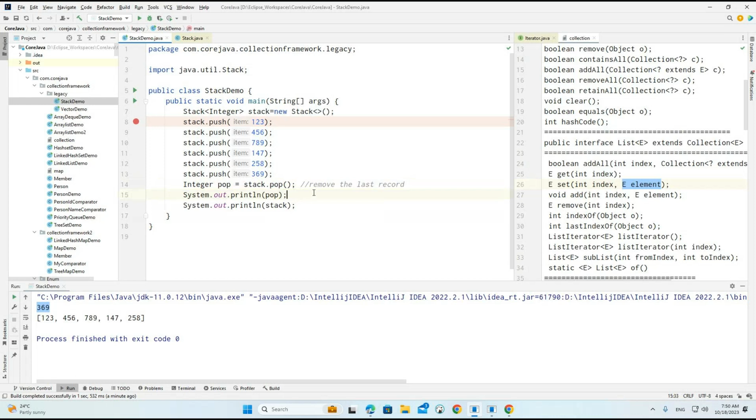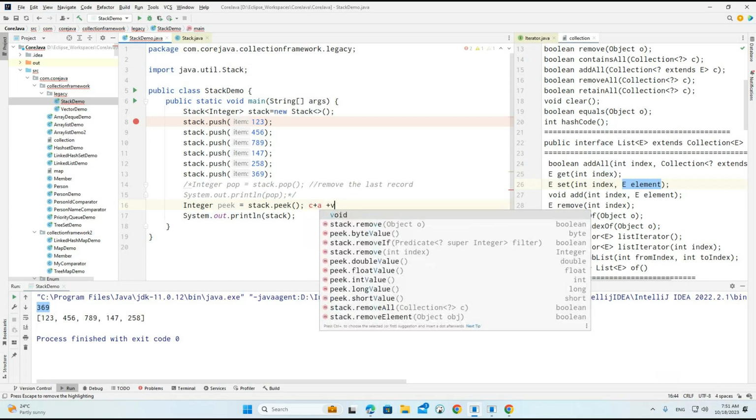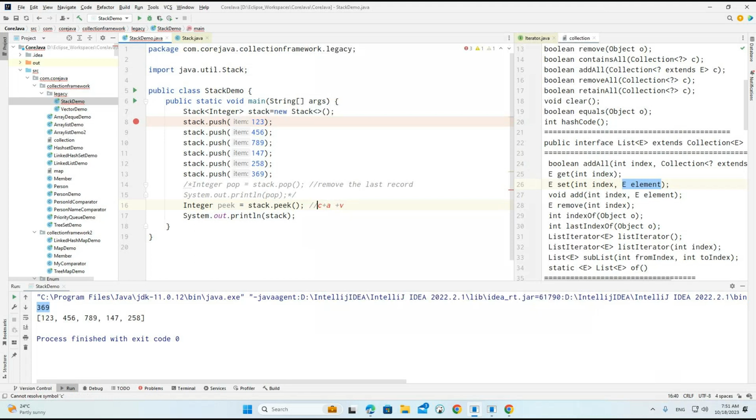Another important method we have is the peek method. Let me comment out this pop call, because I want to go for the peek method: stack dot peek. What exactly does the peek method do? Without removing the last record, it will simply return it. If you want the shortcut to initialize the variable, use Control Alt V. This is the shortcut we need to use to initialize the variable.